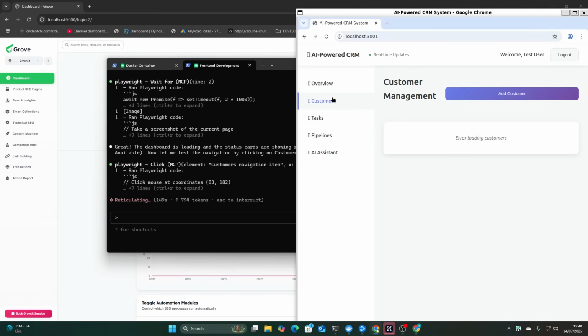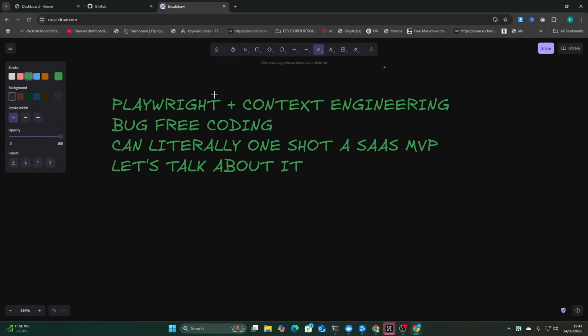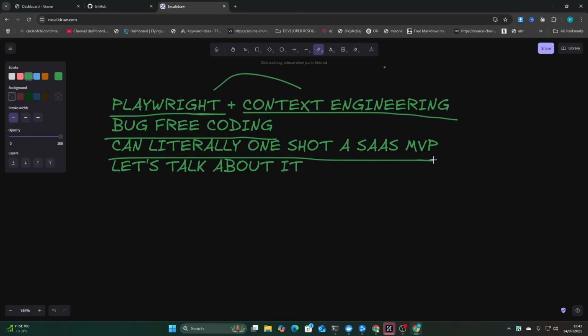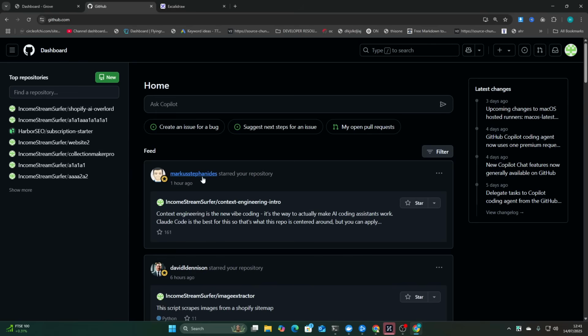It fixed everything. Yeah, let's talk about this entire system. So we're going to be talking about the Playwright MCP inside WSL, using context engineering with the Playwright MCP to basically do bug-free coding. It can literally one-shot a SaaS MVP. Let's talk about it. So first things first, obviously, context engineering intro.